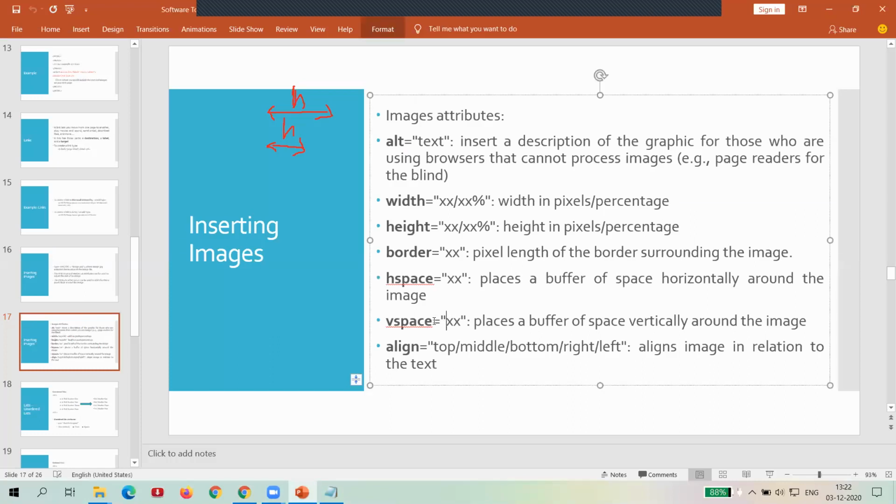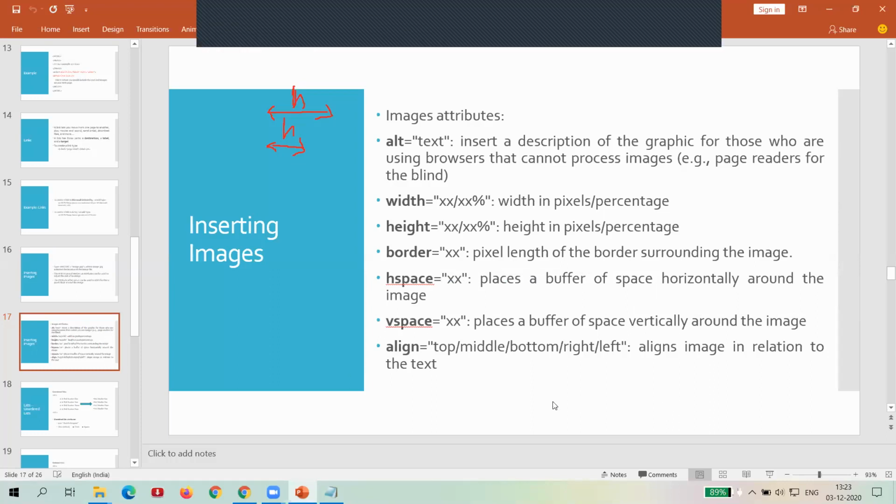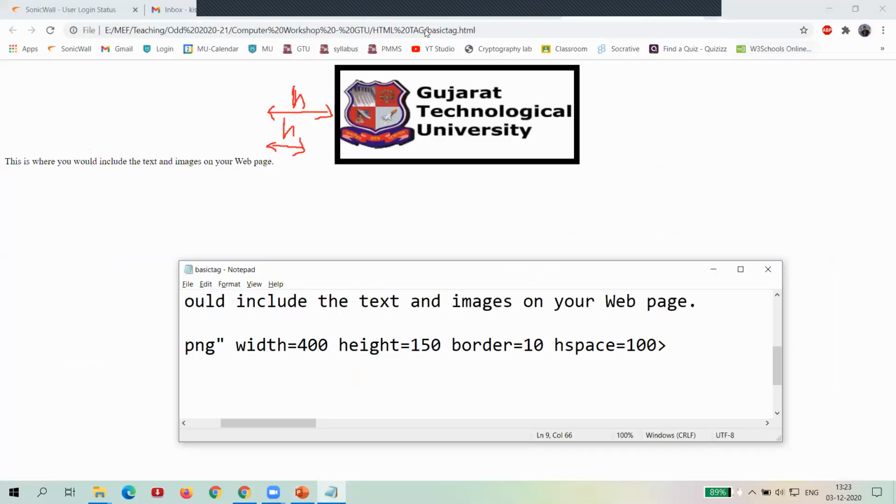Now let's move to another attribute. The next attribute is vspace, and the meaning of v is vertical space that we also put around the image. It means a space is put on the top side as well as the bottom side, and that is the concept we call vspace, vertical space. Again, you have to take the input as pixels. So let's go for that example.